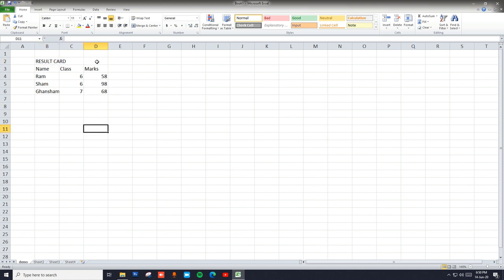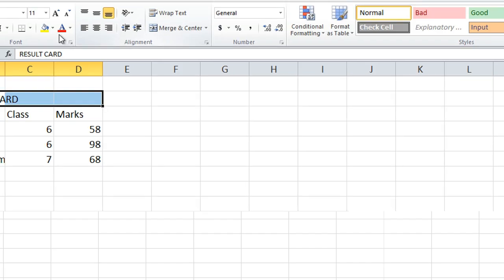So what I will do is click on this and drag it sideways. You can see the B, C, D columns of row number 2 are selected. Now what I need to do is combine these columns. To do that, I am going to click on the Home tab, and within the Alignment group, let me just zoom in and show you.